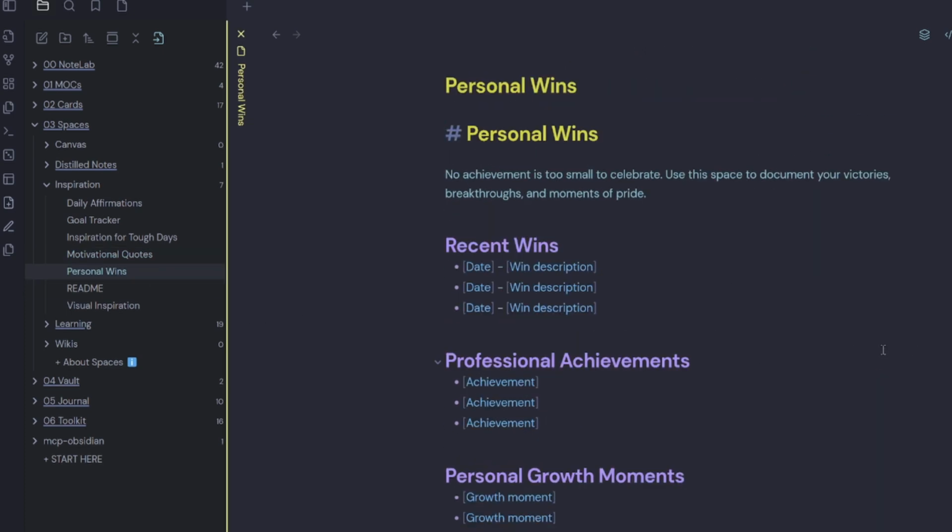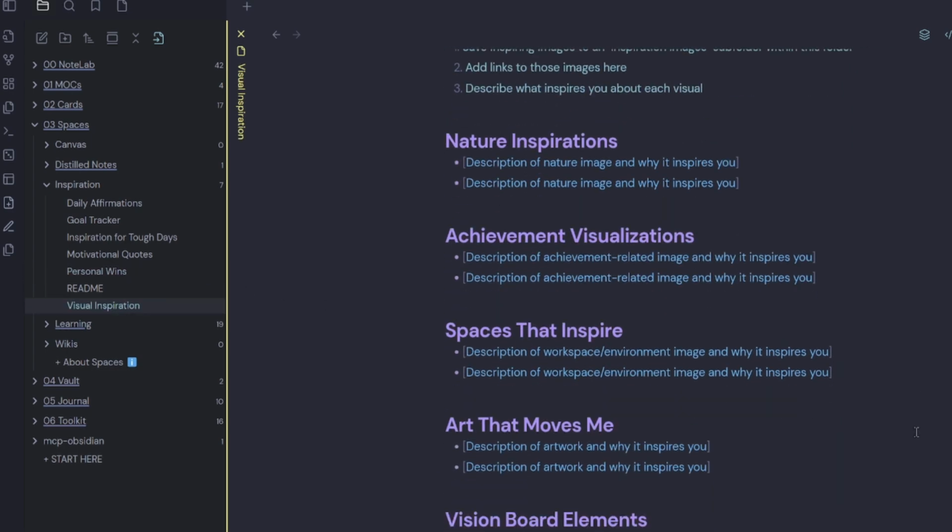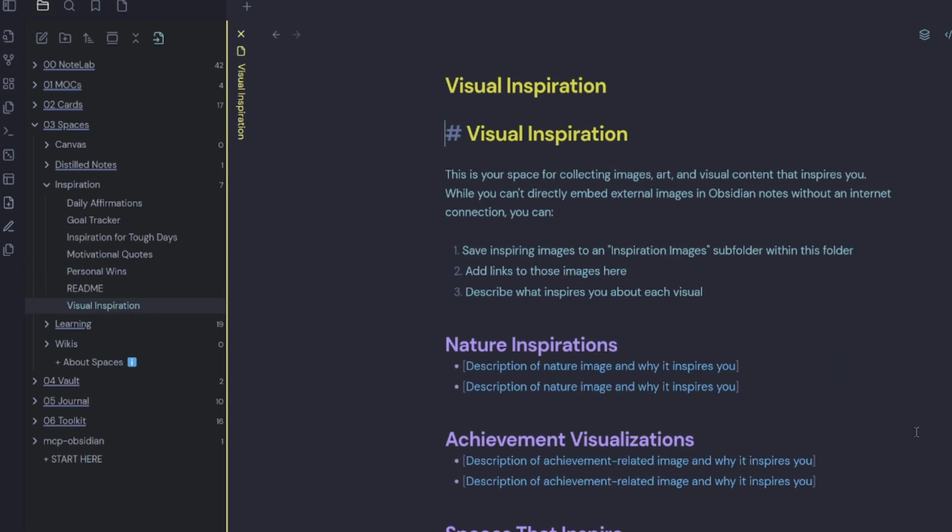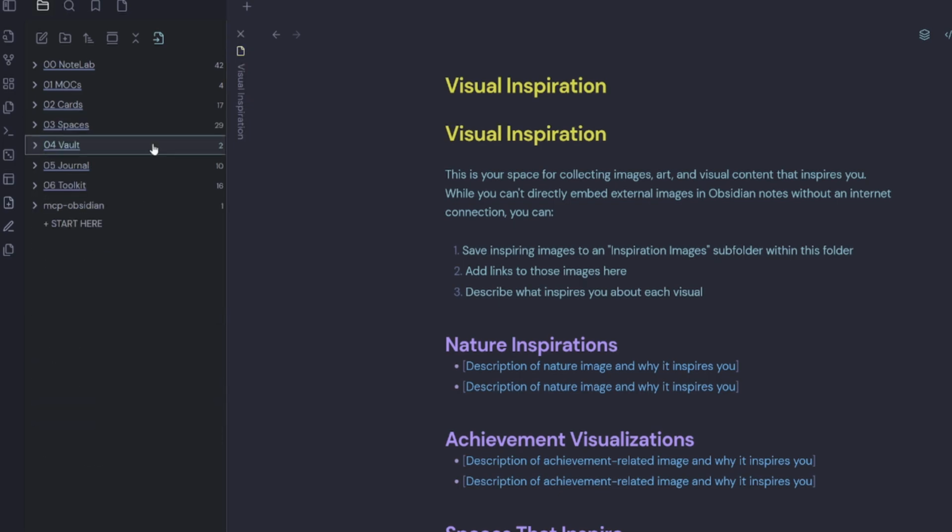Let's have a look at the personal wins. Okay, so that's just a few heading twos with some examples of wins, achievements, and personal growth moments. So this could be good for like a reflection or journal. And then it hasn't downloaded any photos for my visual inspiration page, but it's just given me an example of how this might be laid out. Okay, so that's been quite interesting.